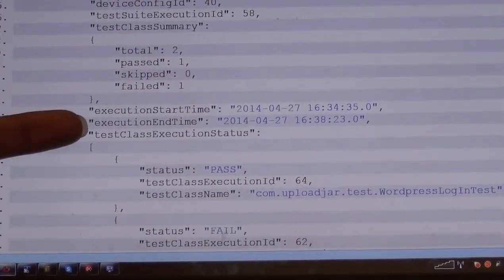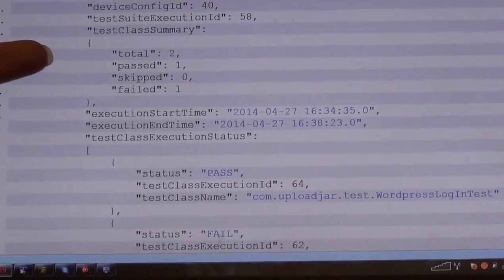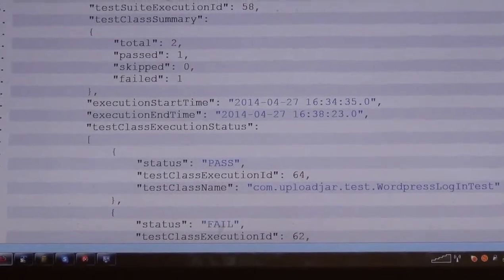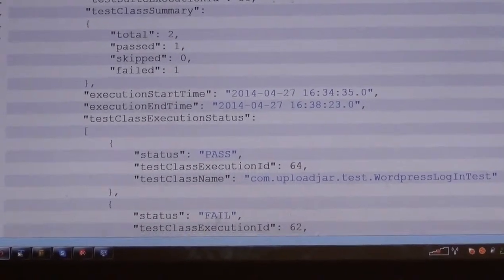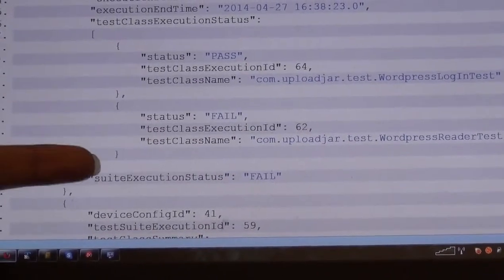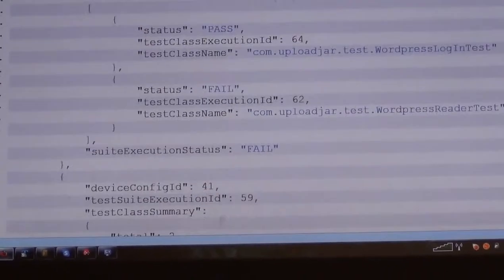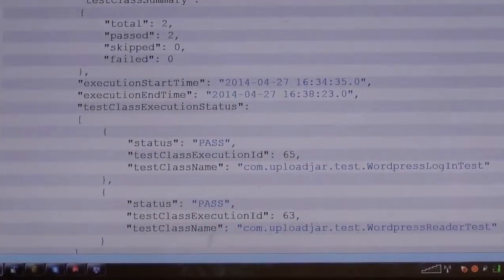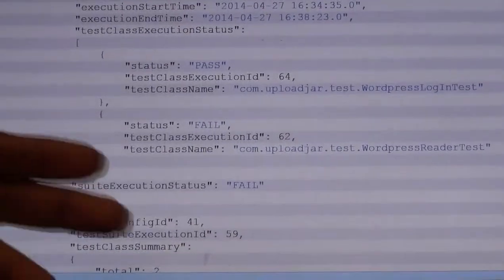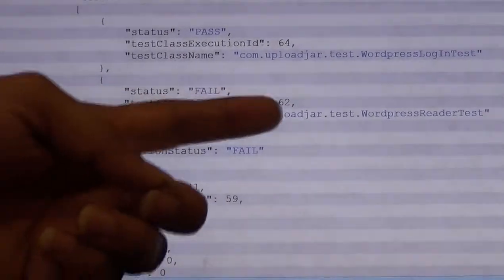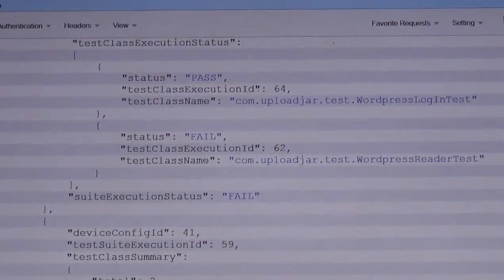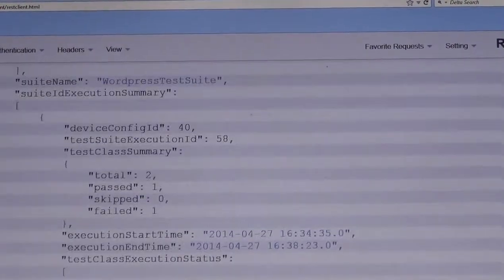And this is the execution start time, end time, and total number of tests passed: of two test classes, one test class passed, nothing was skipped, and one test class failed. And this is the test class execution status, pass or fail. This is for one of them, that is the emulator, and this is for the real device. Both the test classes passed. So now let's take an example of one of the failed test classes. Say I want to see why this test class failed. So we will take 62, that is the test class execution ID.